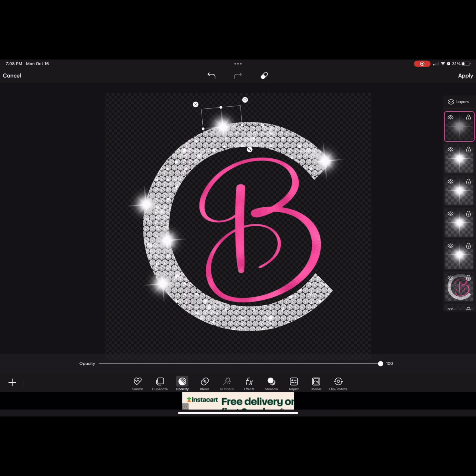You know, when you're doing diamonds or you want to do something shiny, adding a lens flare will give it a little bit of an illusion as if it's actually shining.